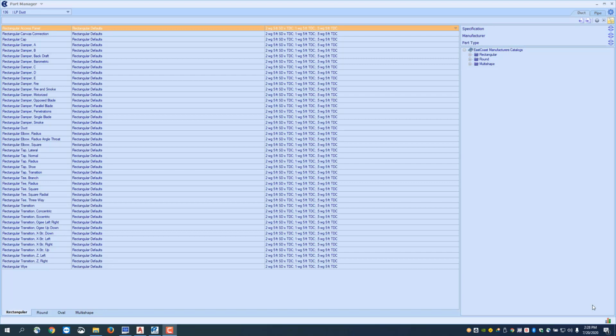The first thing I'd like to say is that we furnish the system with our interpretation of SMACNA standards. As everyone knows, SMACNA can be interpreted several different ways, with lighter gauge and heavier reinforcement, or vice versa. I'm going to go through the spec setup in Part Manager.